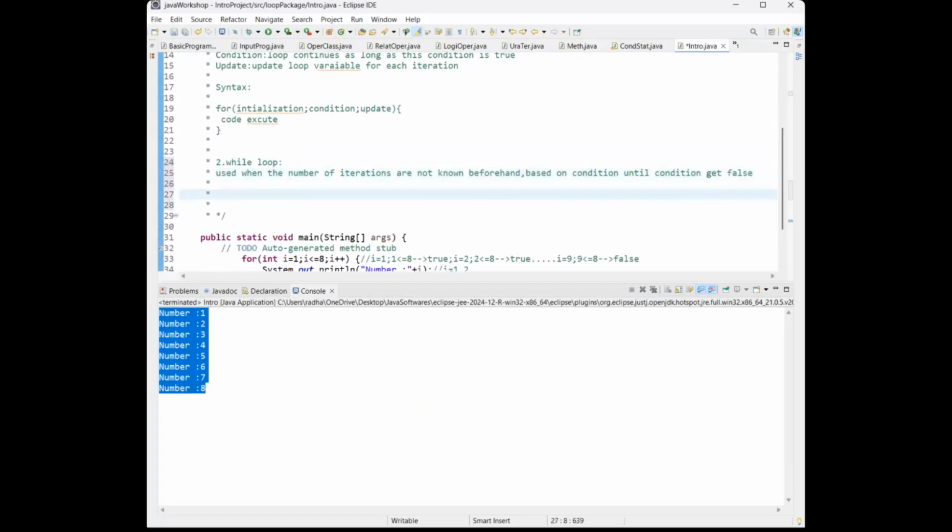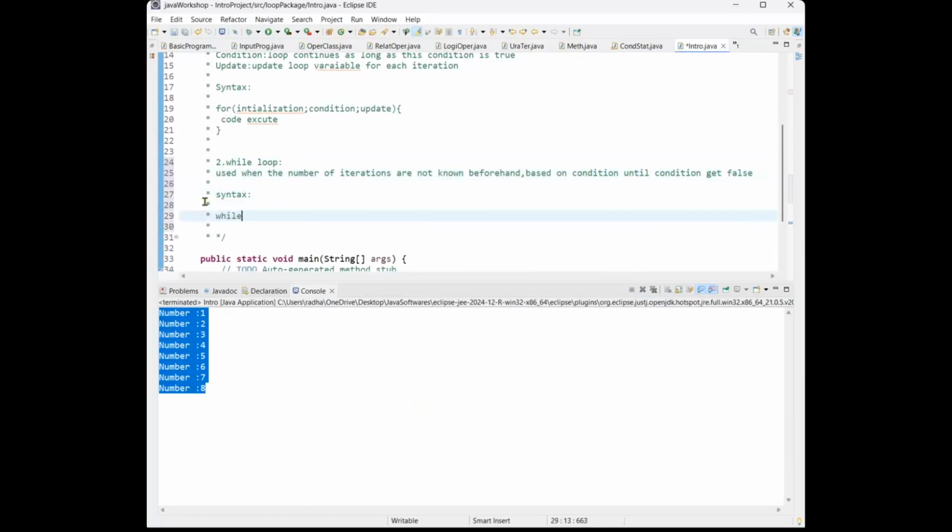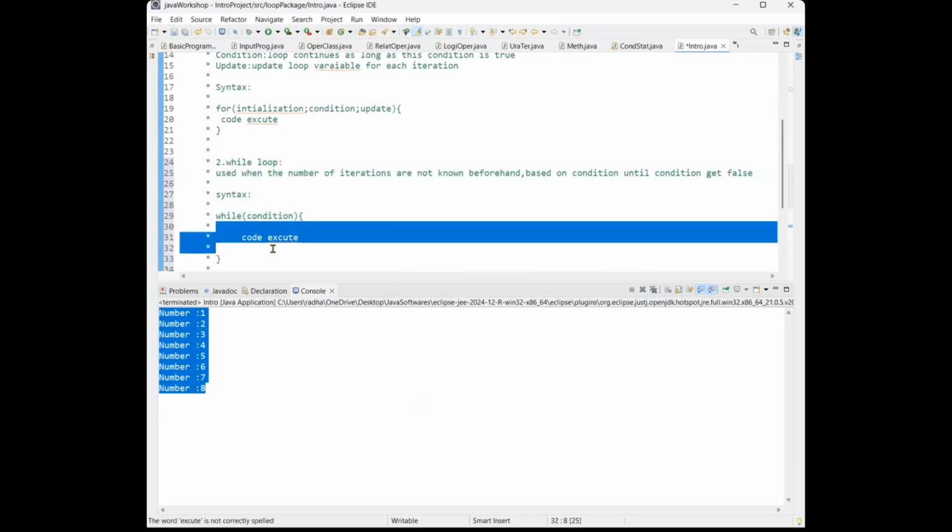Now I will write one syntax. Here it takes only one parameter, which is nothing but the condition. This is the syntax, and here this is the while keyword. Here we use the condition. Here we write the code to execute, whatever code we need to run.